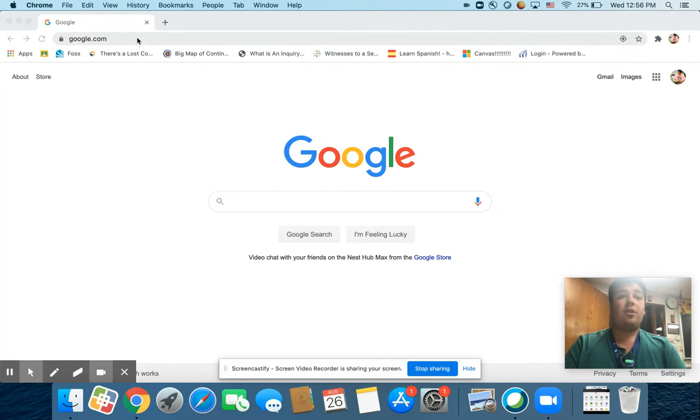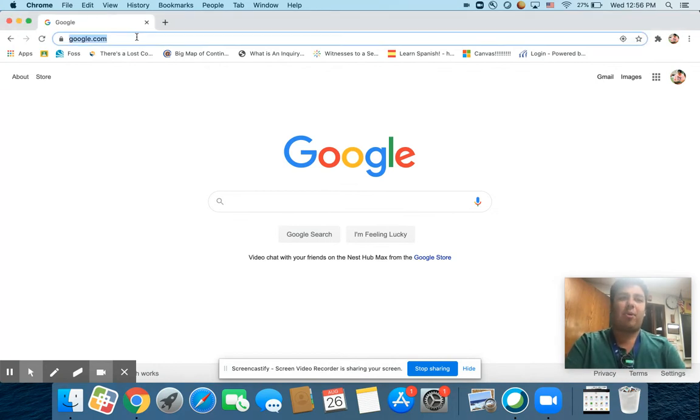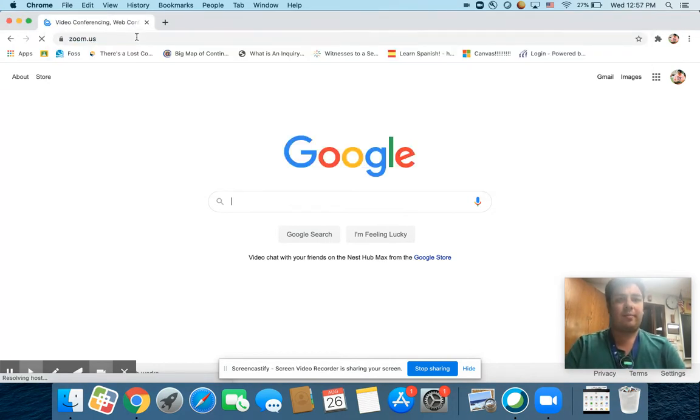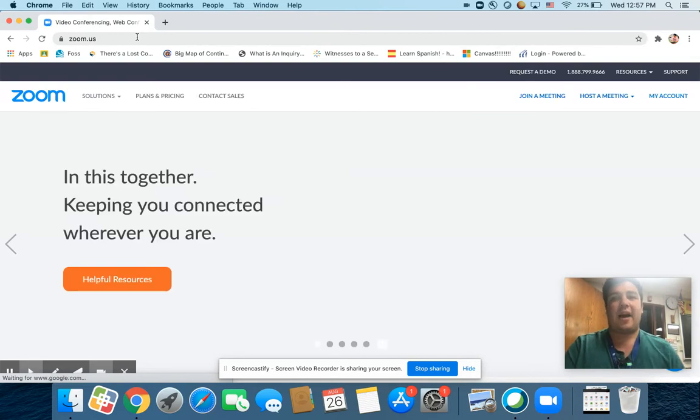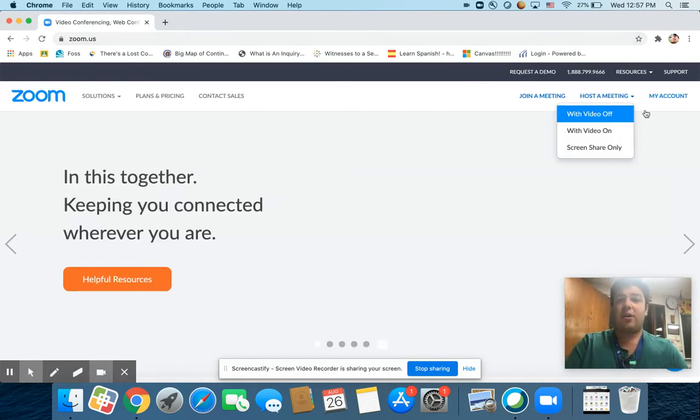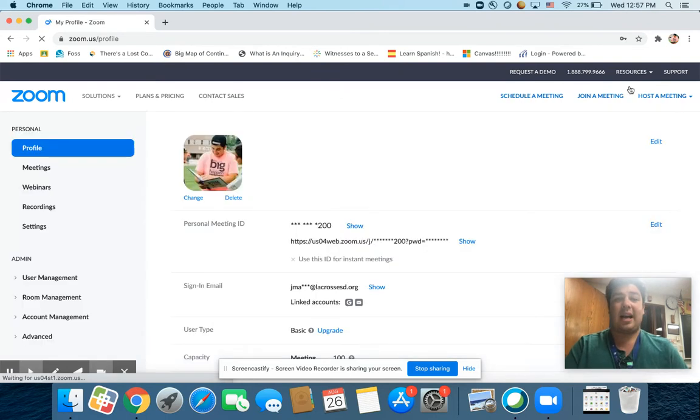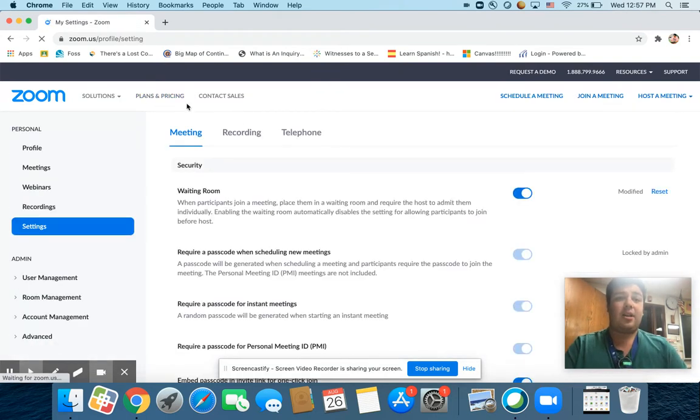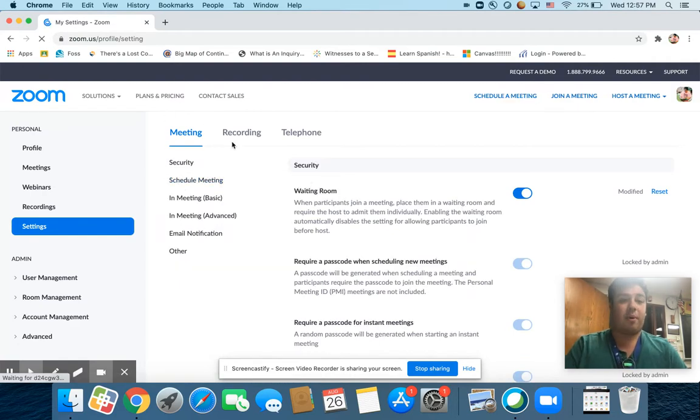I want to start by showing you how to use some of these settings on Zoom. I like to use my browser, so I just go to zoom.us because this is the easiest way to find your settings. You might have to sign in here. I'm just going to go to my account and then settings. And then you're going to see you're in the meeting settings already. That's what we want to focus on.